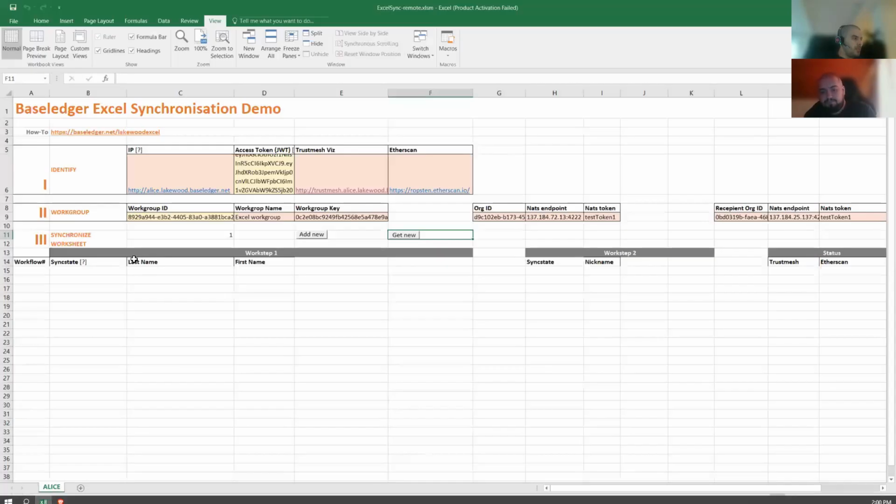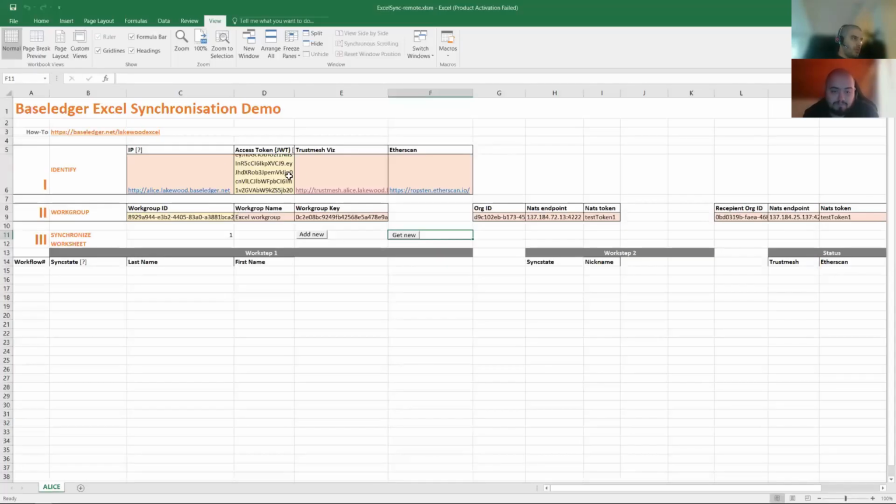Now in my Excel, so while Skos was talking, I also prepared everything on my side. We have the same workgroup ID. Here is the workgroup key, which is used to encrypt all the payload, which later goes into the transaction payload in Baseledger. And also the organization ID with NATS endpoints are set up.